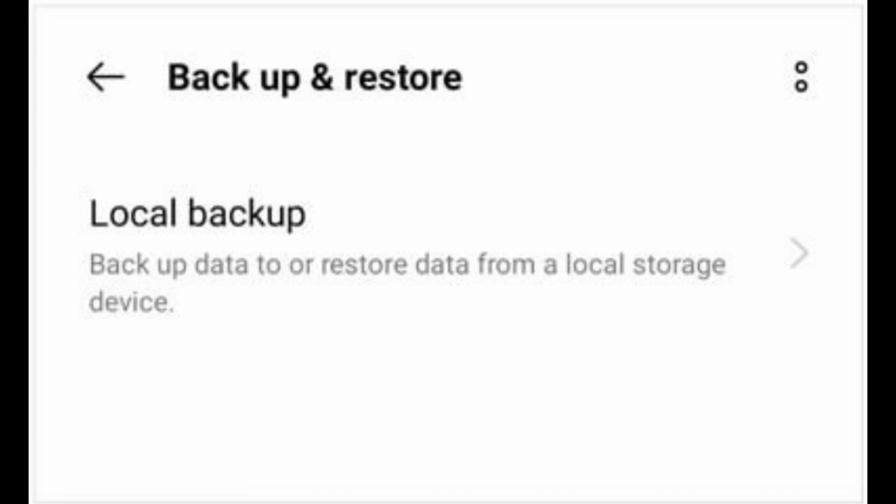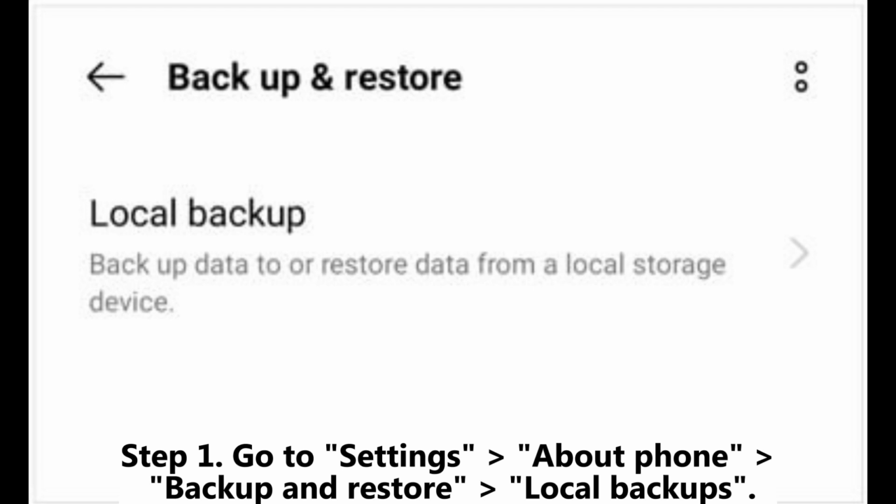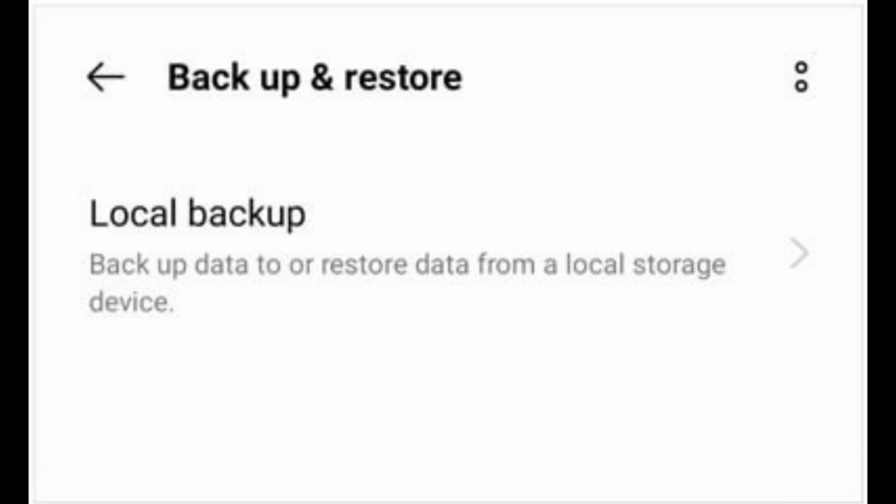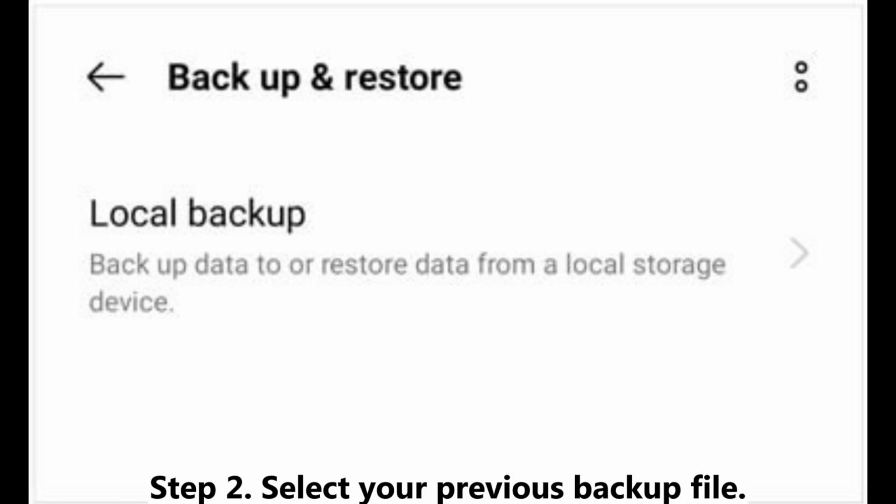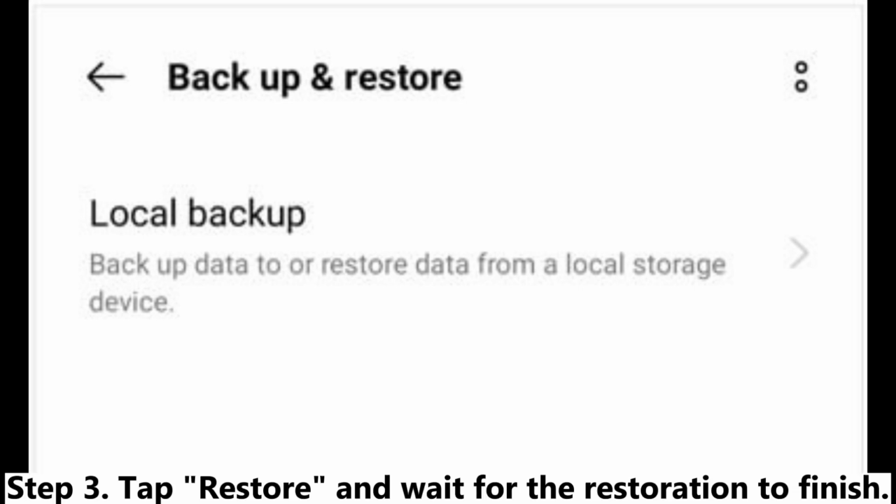To restore local backup. Step 1. Go to Settings, About Phone, Backup and restore, Local backups. Step 2. Select your previous backup file. Step 3. Tap Restore and wait for the restoration to finish.